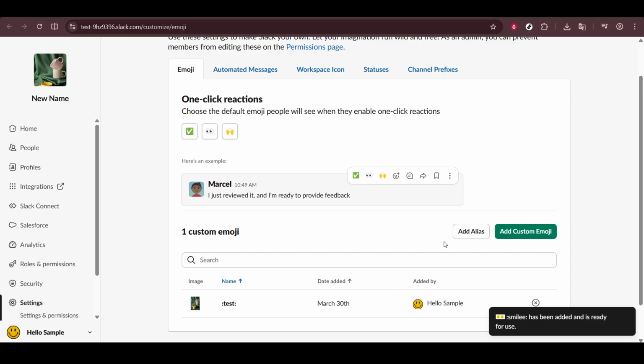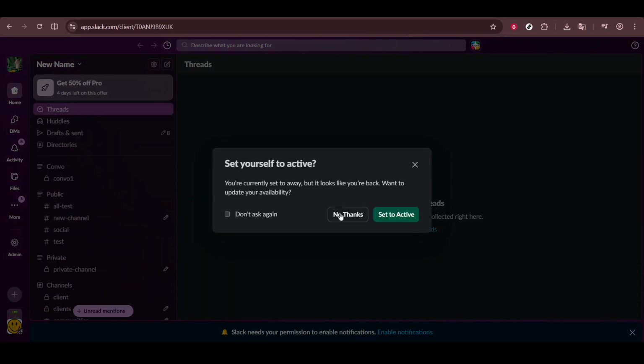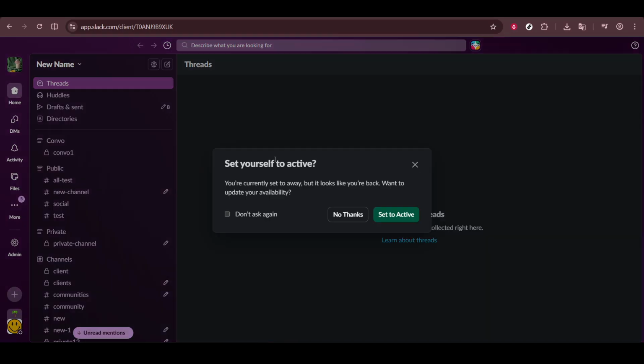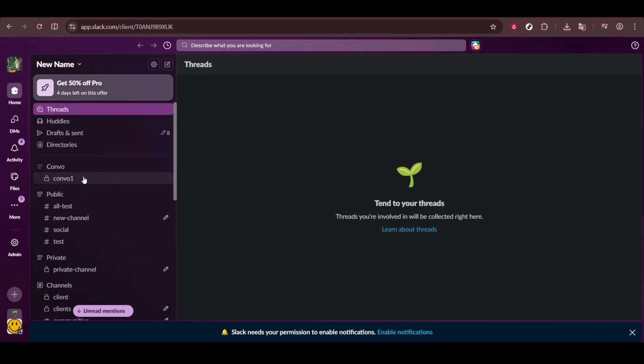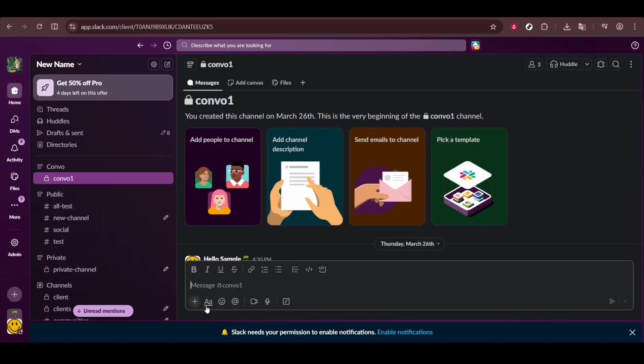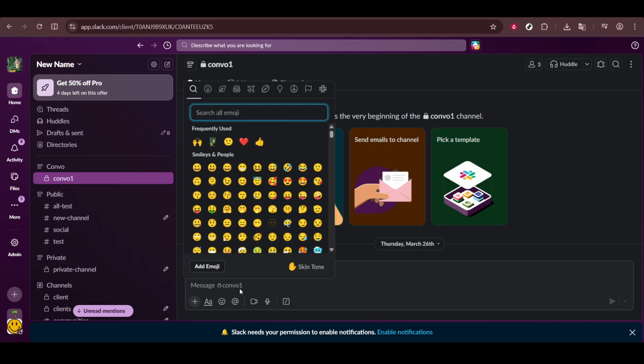Next, return to Slack. Open any channel or direct message where you want to test your new emoji. If Slack has been open for a while, refresh your browser page to make sure the new emoji gets picked up right away. In the message composer, click the emoji icon to open the picker. In the search field, start typing the exact name you gave your custom emoji. You should see it appear in the results with the name you chose. Click the custom emoji and it'll drop into your message. Then send the message and your new emoji will show up for everyone in the channel.